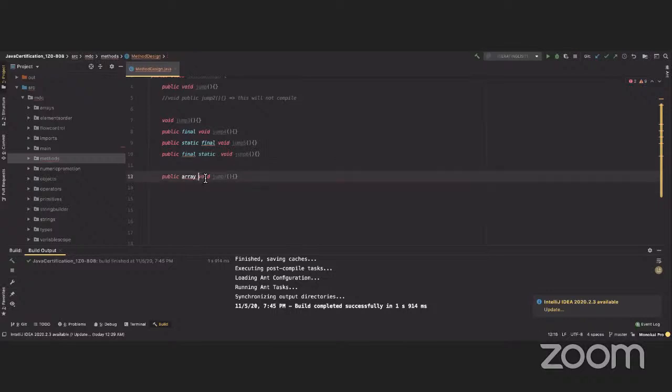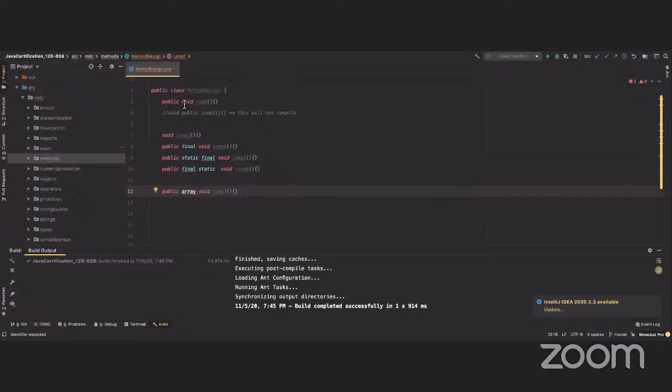What is void? No, what is void? I said that void is something. What is void? A type. So we're returning void. We're returning nothing, right? So void is a return type, right? And what is array?